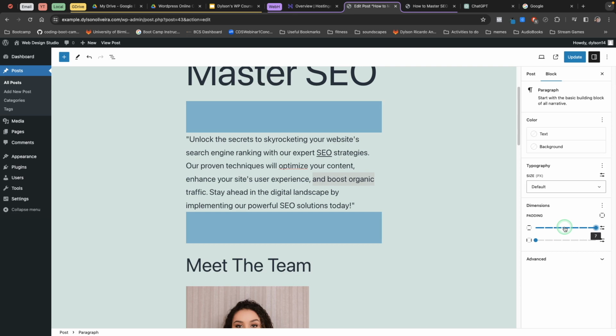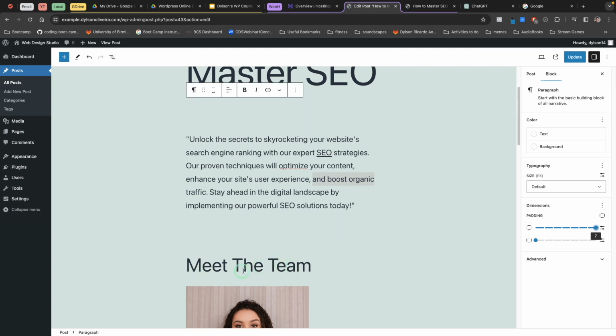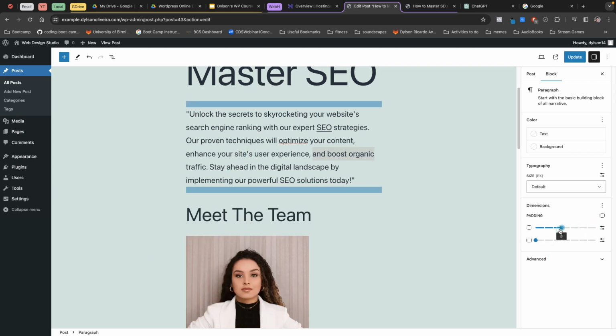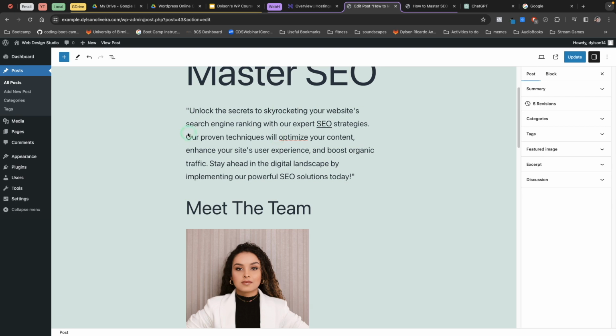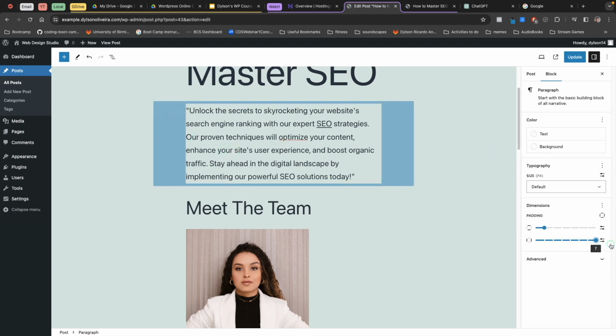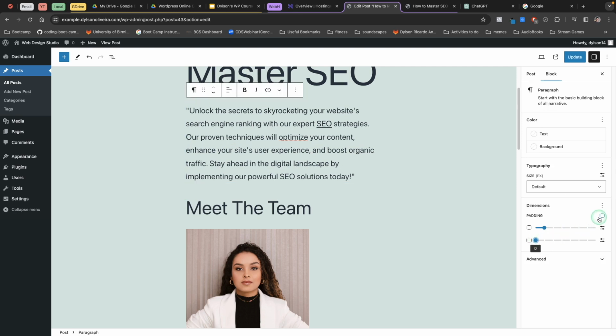And this actually creates space between elements above and beneath it. So for example, we see now the heading "Meet the Team" is now further away from the text. I can decrease the padding and we'll see that "Meet the Team" is now closer to the text because the padding is creating that space. You can do this in the horizontal direction as well as vertical. You can choose specifically where you want to apply the padding.